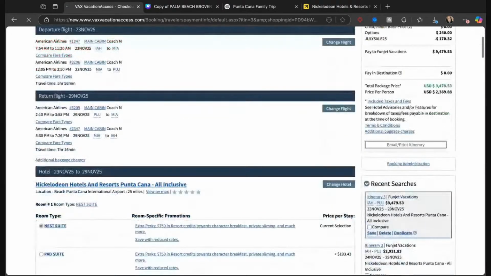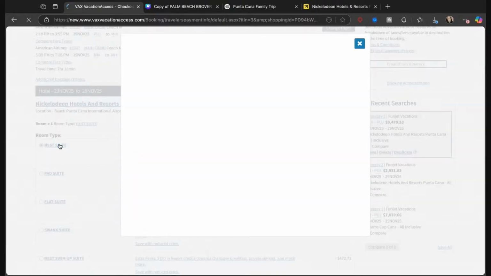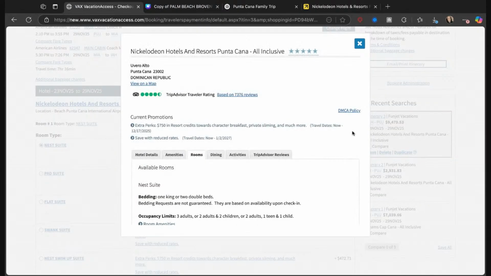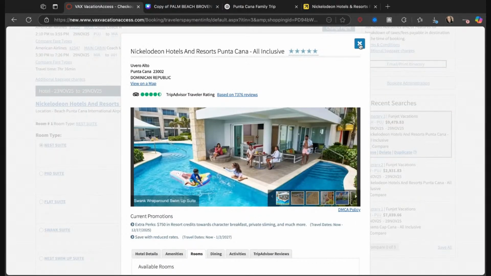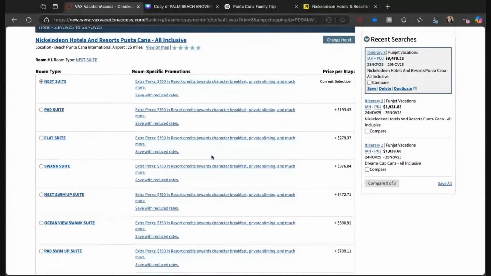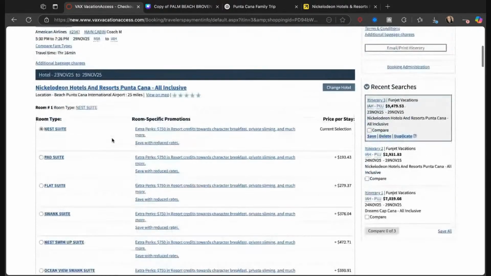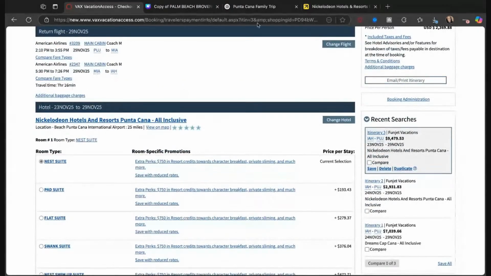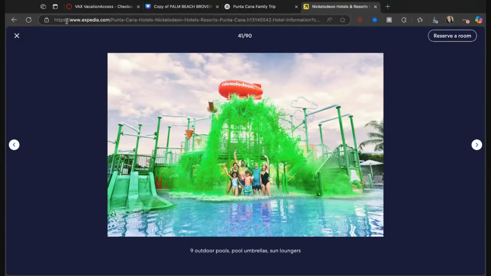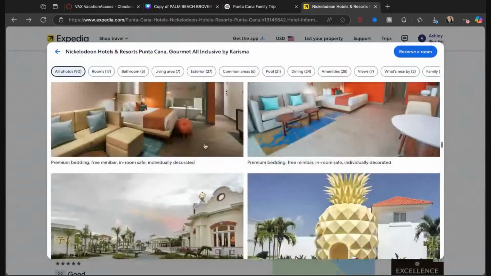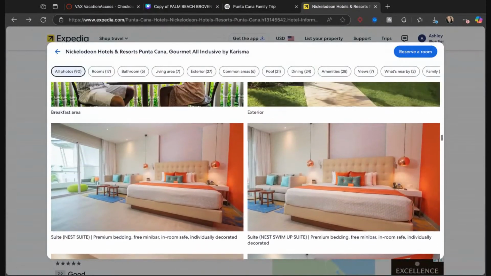That's it. So right here, they have a nest suite. They're not going to have pretty pictures of it. They have some really nice rooms here, like a wraparound swim-up suite, a plunge pool, swim-up suite. They have a lot of nice rooms, but our people for today, they can't afford all that. They're already paying $9,000. So let me go find a picture of the nest suite.